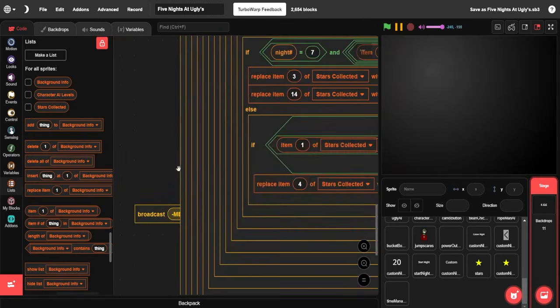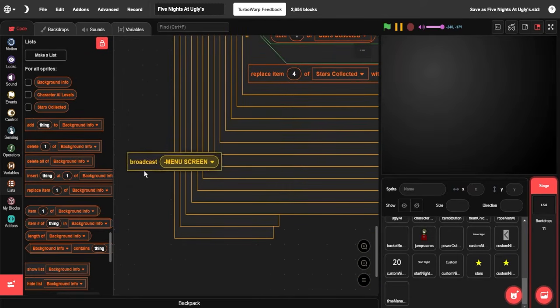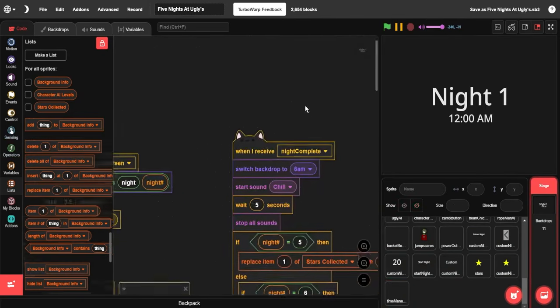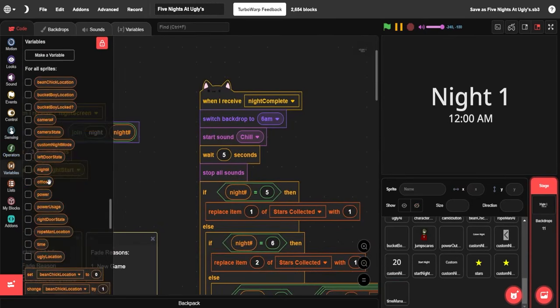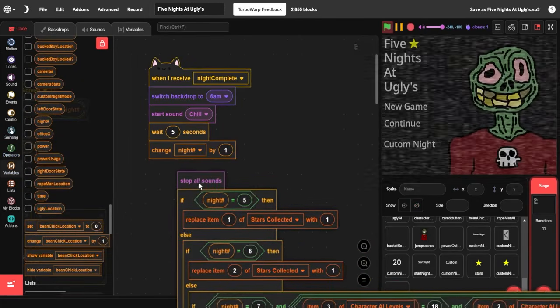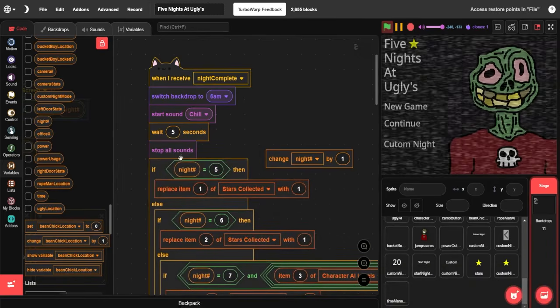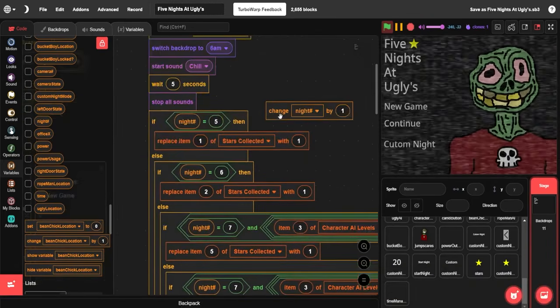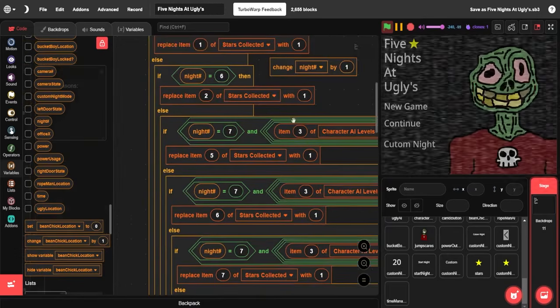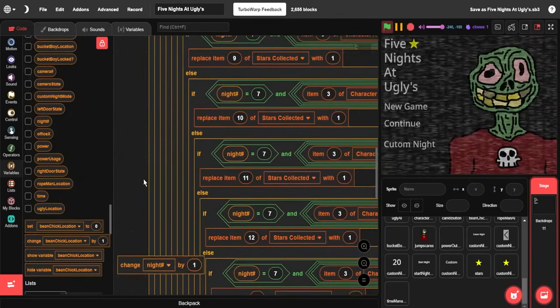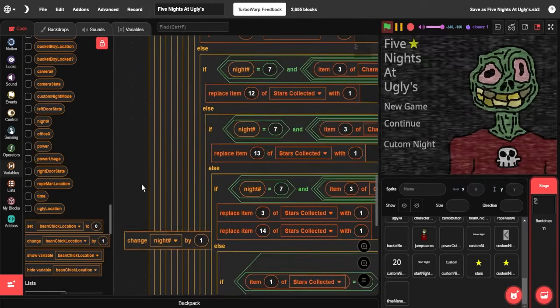Set this final if else to just an if, and make sure you put your broadcast menu screen back underneath all of that. So underneath night complete right here, right above everything here, make sure when you change night, it's not before you calculate, because if you beat night 4, it'll set your night to 5 and then check if night 5 is beaten. So make sure you change night before the menu screen occurs.